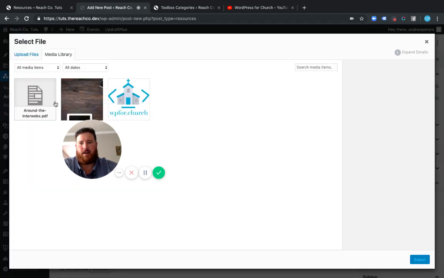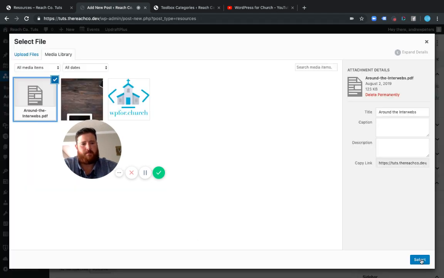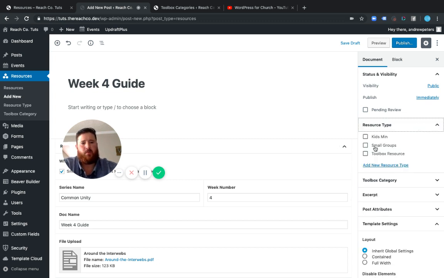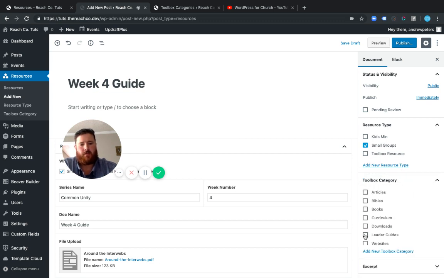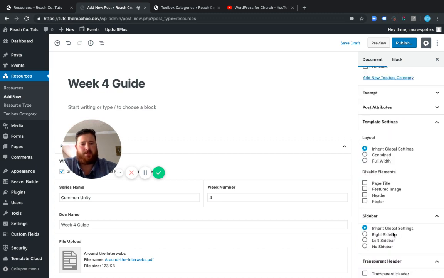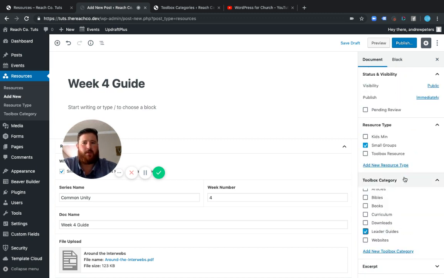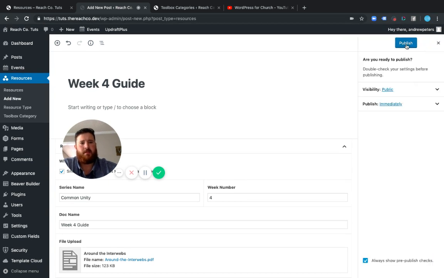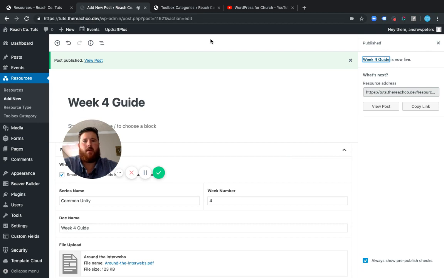And let's add our PDF for that and select. The next step is over here in the resource type. We want to make sure to select small groups, so it goes to the small groups post grid. And in the toolbox category, we're just going to select leader guides. Don't need to worry about anything else. Most of this over here is theme specific. You don't need a featured image for this. And we're going to click publish. So we're going to publish that.